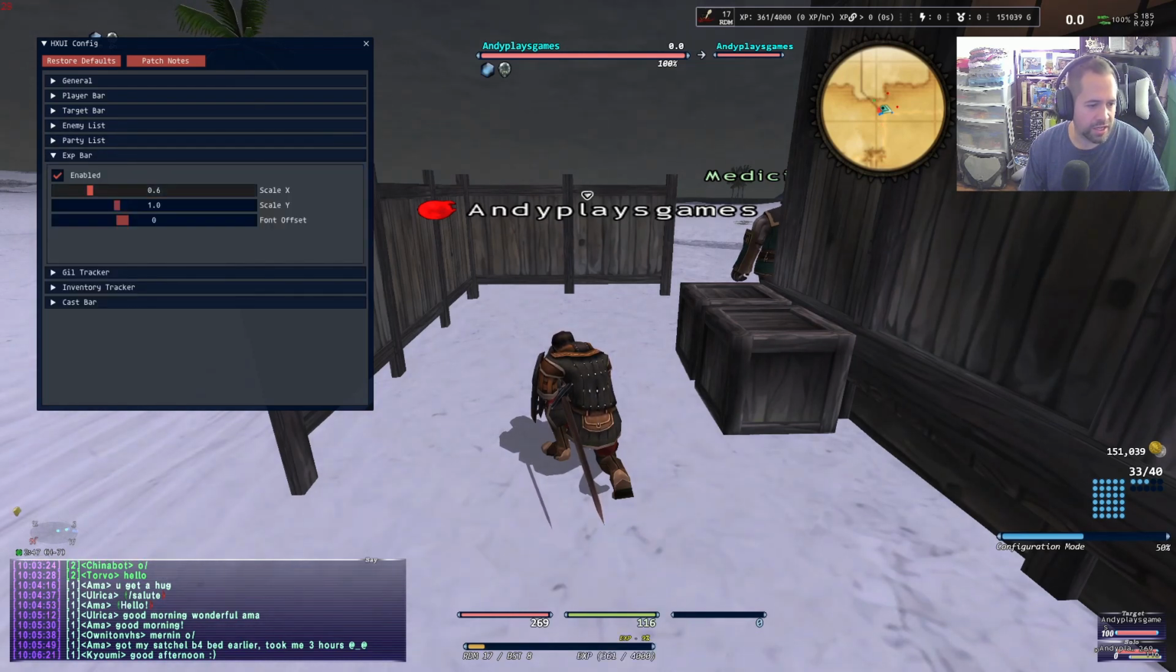And you can change the size of your XP bar if you want. There's a little number above on the right of the XP bar. That's the current percentage of the bar full. Font offset, actually, and maybe I'll make that a little bit bigger so it's easier to see. That's fun. Guild tracker.